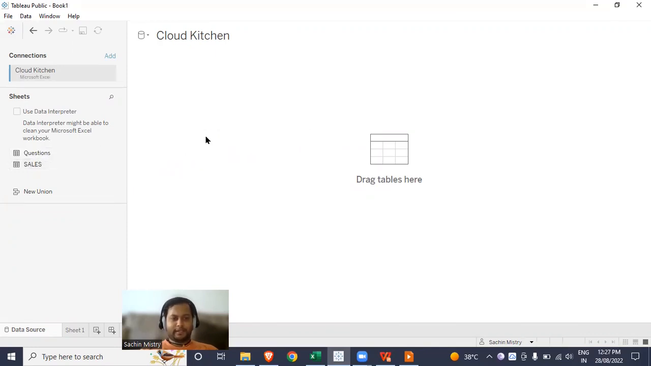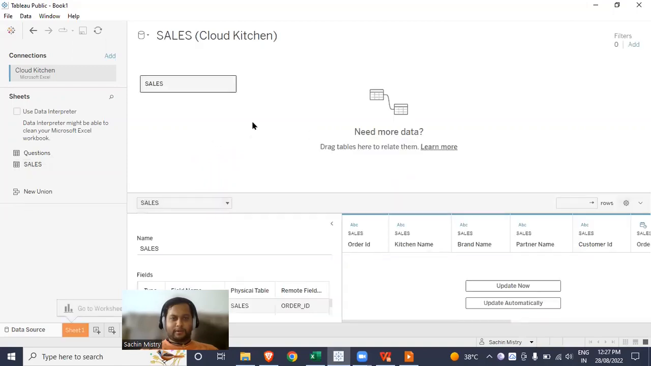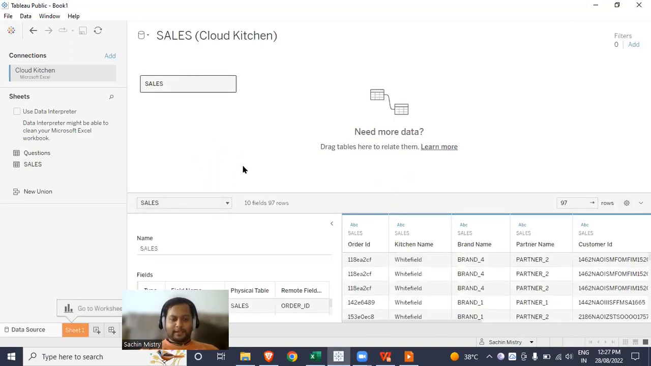So I just click and drag and drop over here. Once I drag and drop, I'll see a sample of the data. This is ideally the data source tab. So what we'll be doing is going to a Sheet 1 tab so that we can create some calculations and visualizations over it.